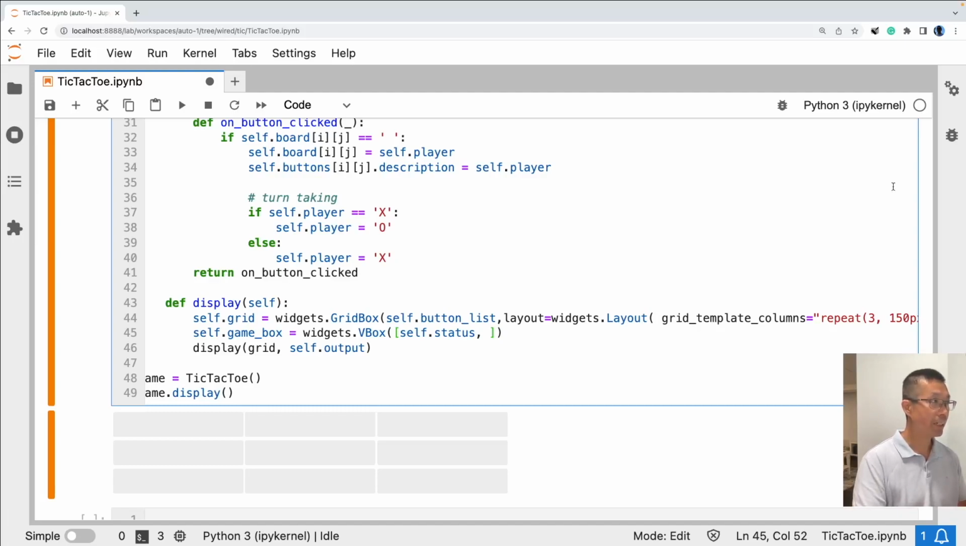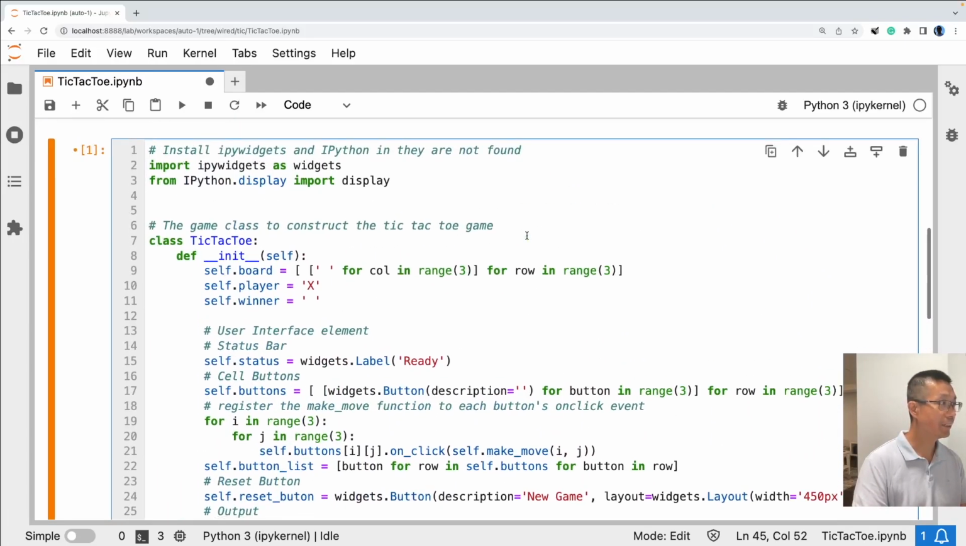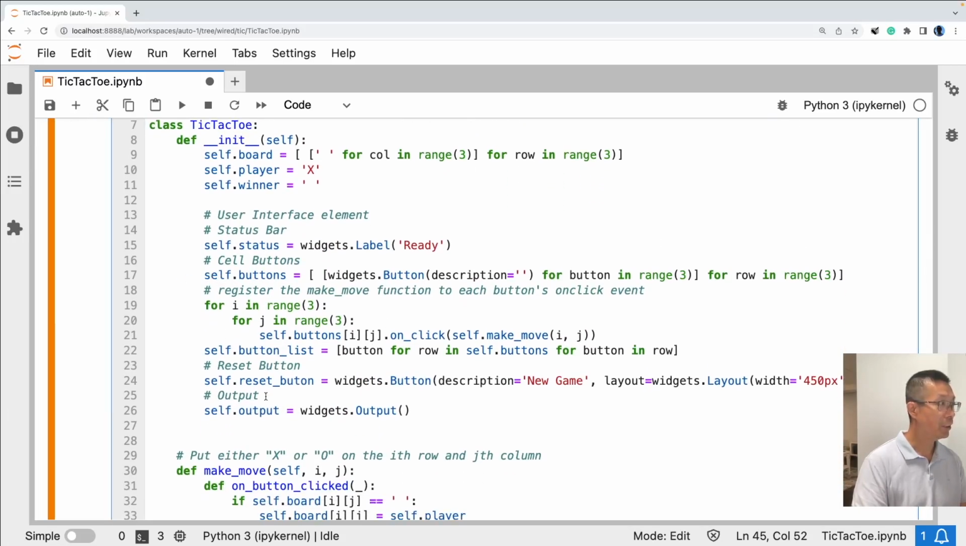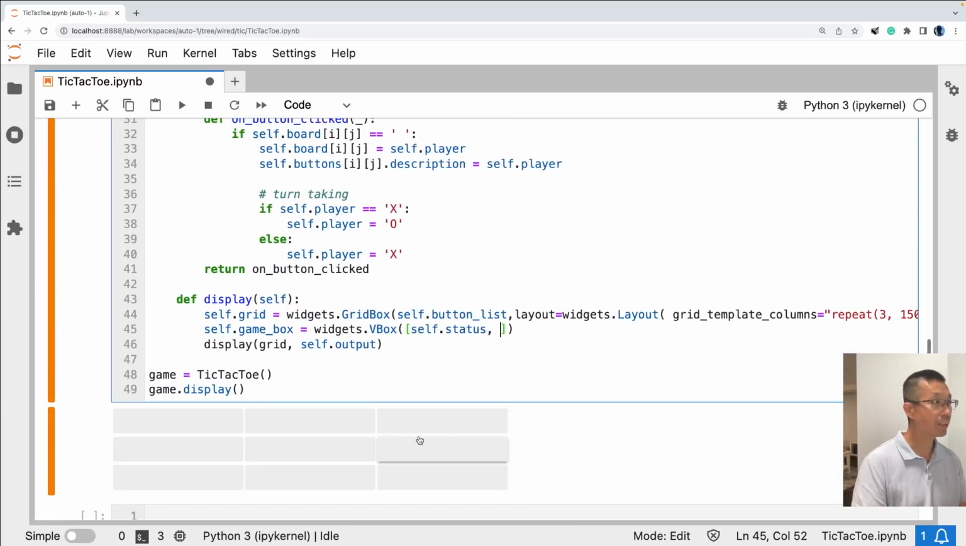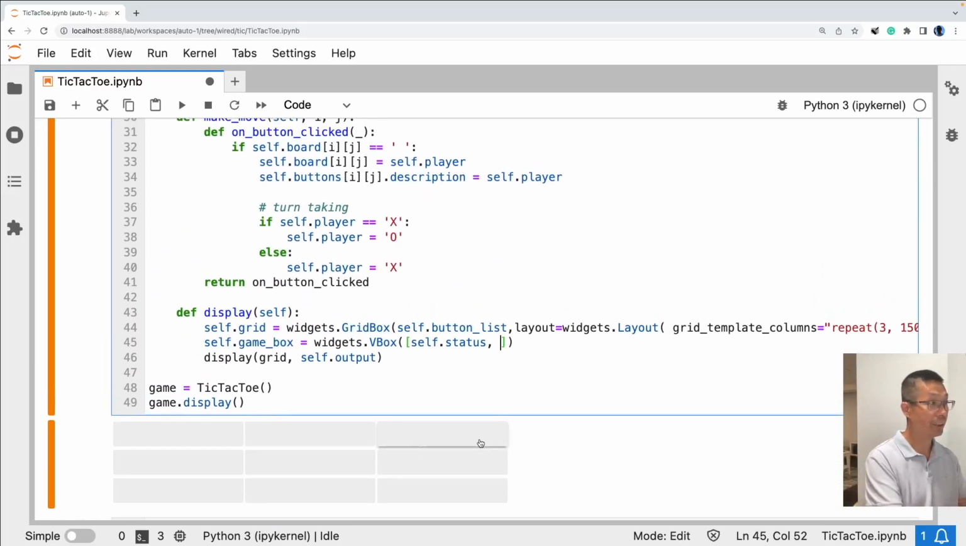Remember the status up there. If you go back, we have the self.status equal to ready, and then we also have the grid down there, and then we also have the self.reset_button. So these are going to be the three elements that we need: self.status, self.grid, and then self.reset_button. So that will be the three elements that we need for this interface.